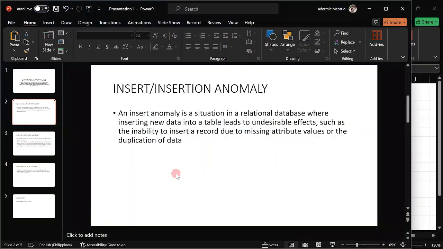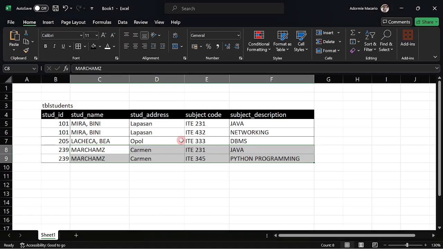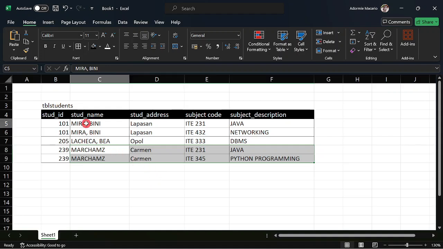So first, on the definition of the insert anomalies, we have duplication of data. As you could see here, we have duplication of data: the ID, name, and address. If Mira is going to take 7 subjects, there will also be 7 rows of data for the ID, name, and address. And that's an insert anomaly based on our definition. So that's one.